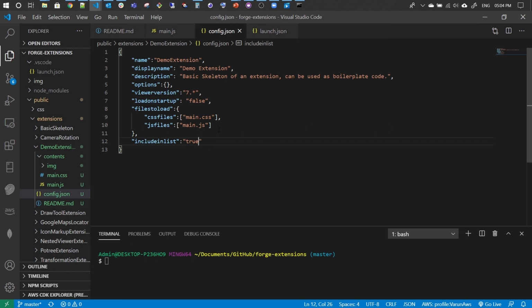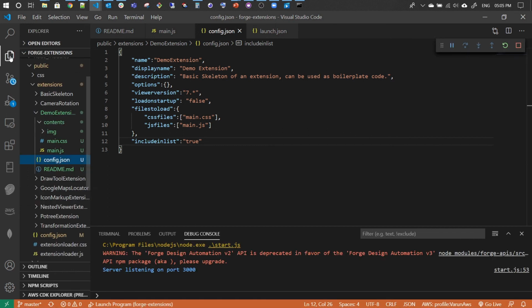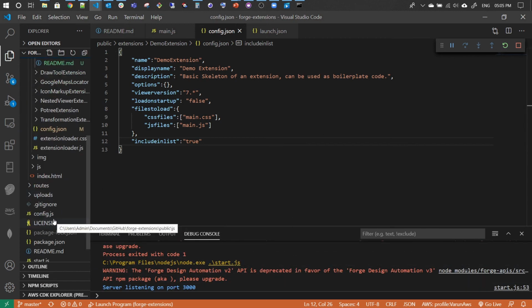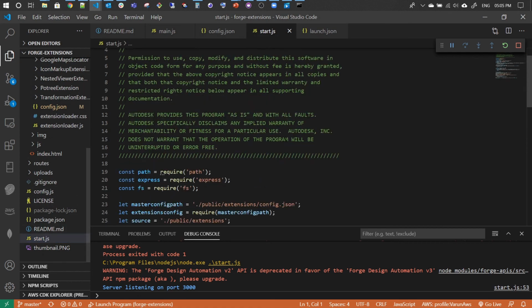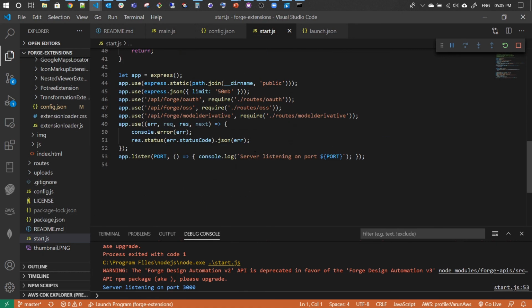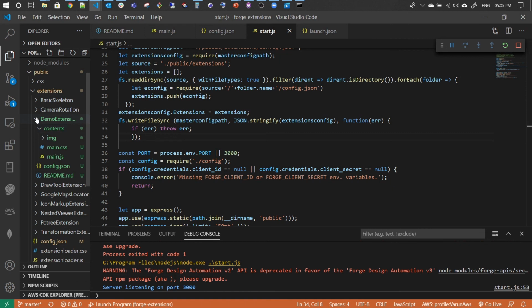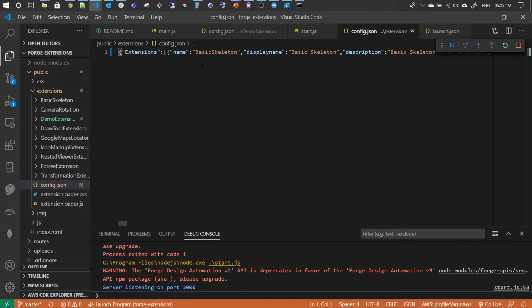When we add a new extension, we need to restart the server. In case the project was already running and you add a new extension, you need to restart. The reason is we can see in the start file, the extension config is built. The main config of all the extensions is in the extension folder. So this is rebuilt on each startup, and when a new extension is added, that is added to the main extension file.